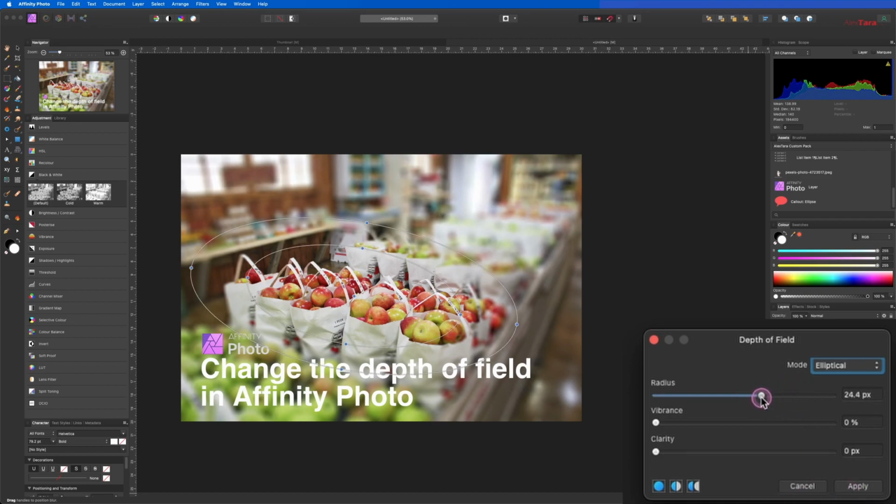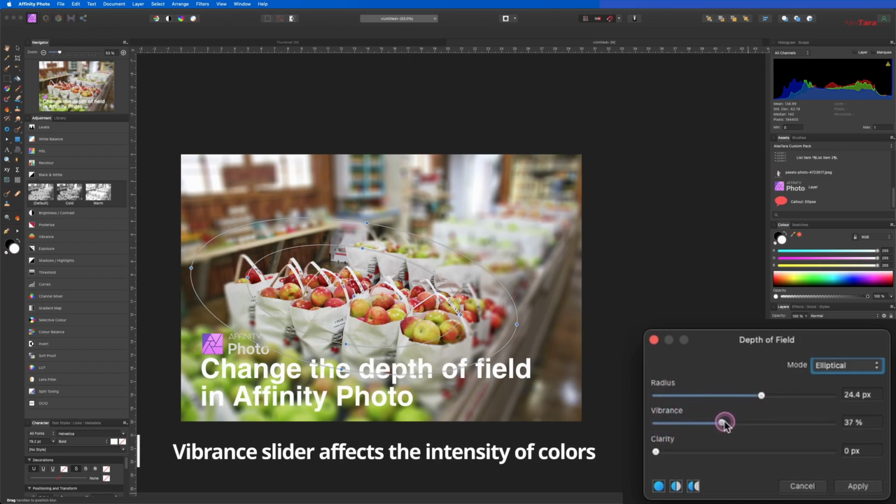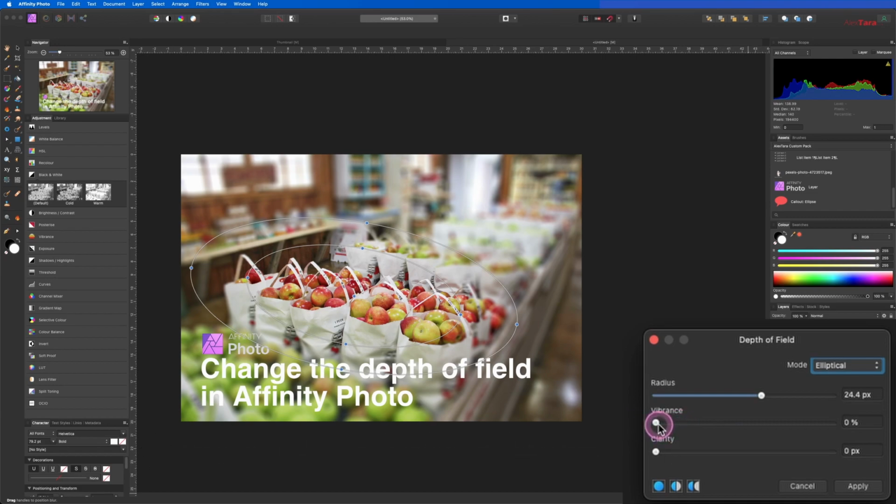Once you're happy with the radius, you can change the vibrance of your image as well. So you can see now this is 0%. If you dial up to 100%, your image vibrance is going up. Clarity as well, you can add a few pixels, let's say 1 pixel. So let's see before and after.